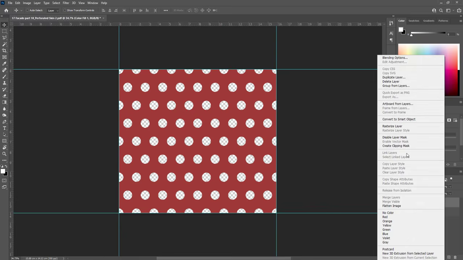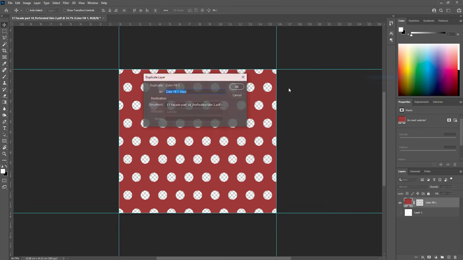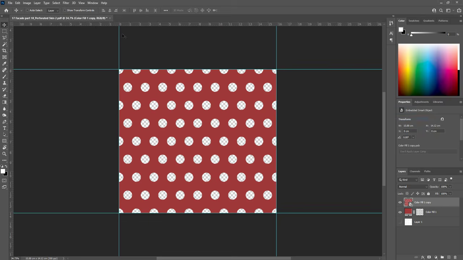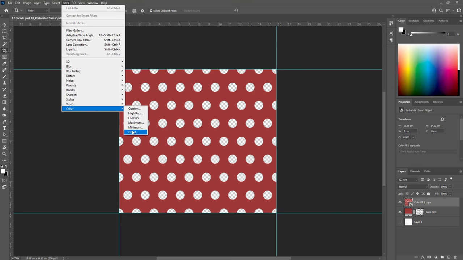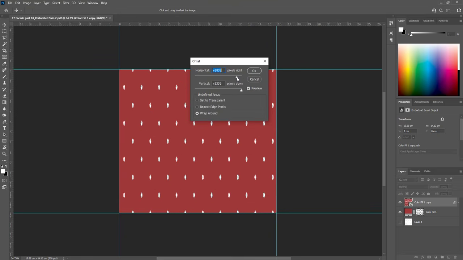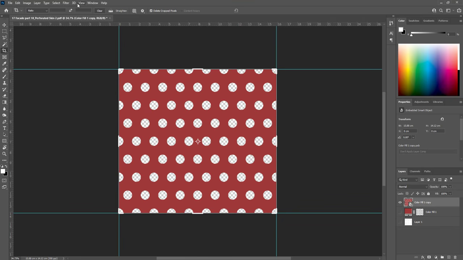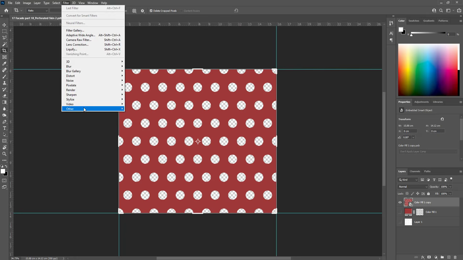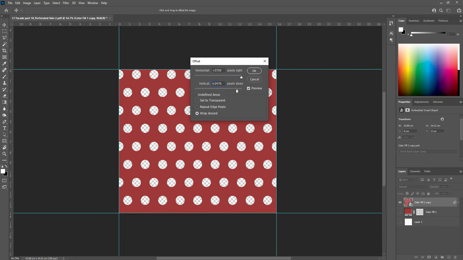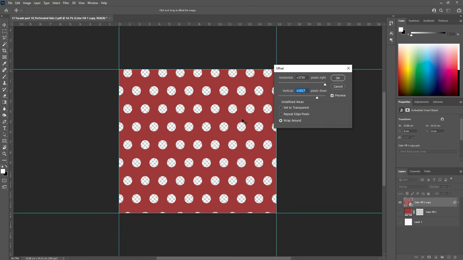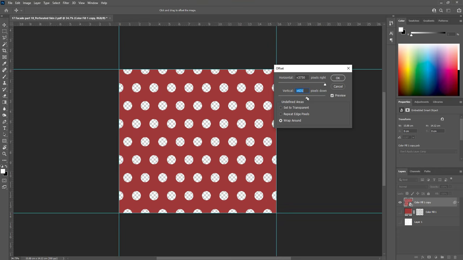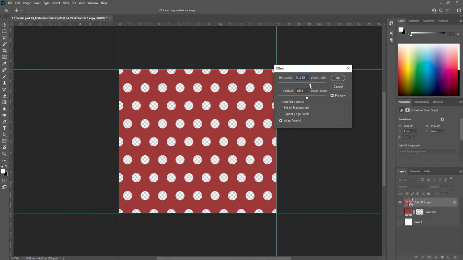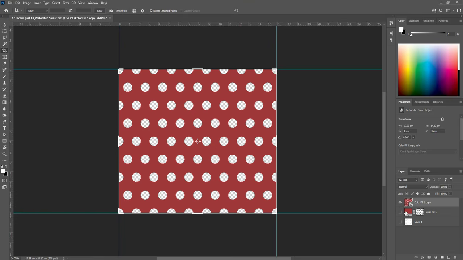Also, to make sure it's seamless, we can maybe duplicate it, convert into smart object. Let's come into the filter, others, offset, and start shifting it. You know what? Yeah, hide this layer. Let's come again, others, filter, offset, and start shifting it. As long as there is no lines appear at the middle or something, this means it is perfectly seamless. Yeah, it looks perfectly seamless.